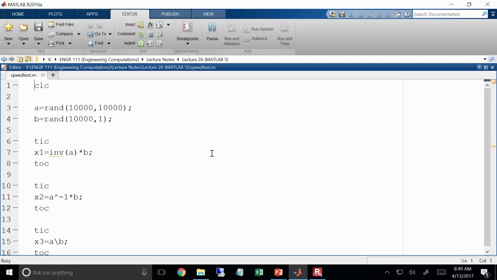So the first thing it's doing is clearing out the command window so it doesn't show anything on the command window. And then it's defining a matrix A and a B vector. And if you notice, they've got 10,000 terms in each row and column and etc. So this is a really big system.